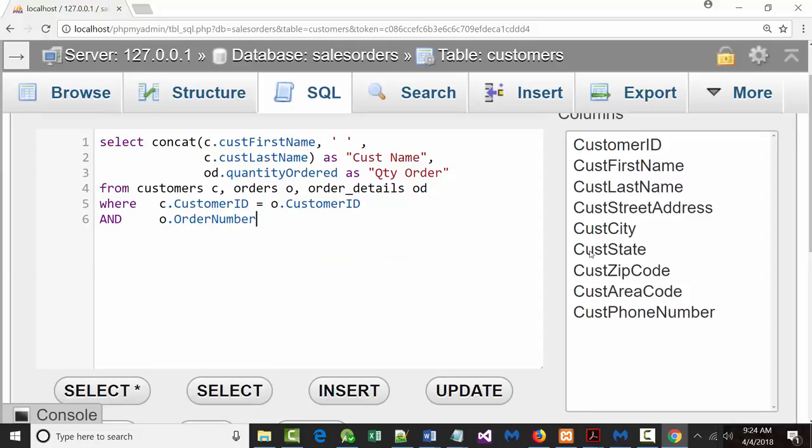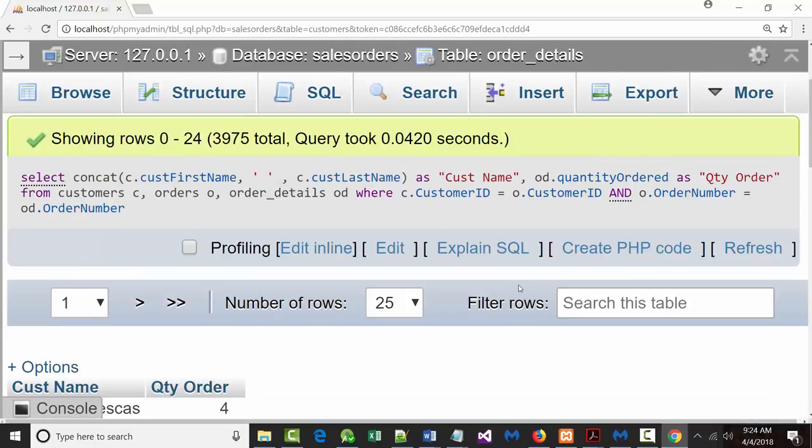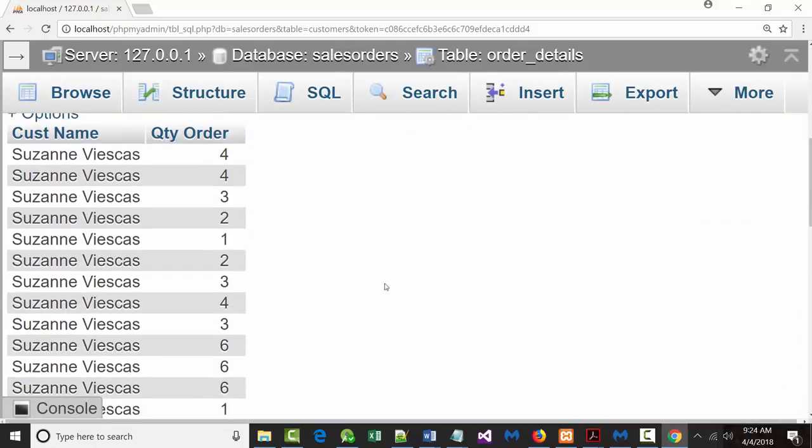O dot order number equals OD dot order number. All right. Now, that's almost everything. But if you'd watch for a second, I'm going to copy this to the clipboard. Make sure I didn't make any mistakes. All right. So it hasn't.